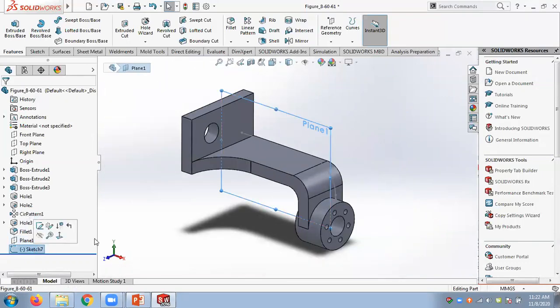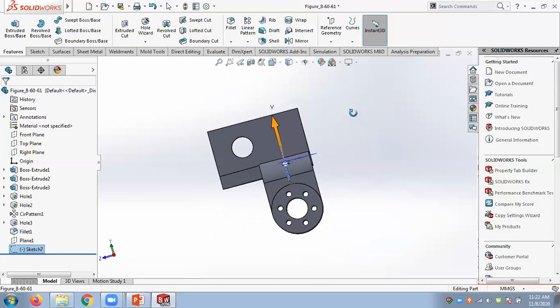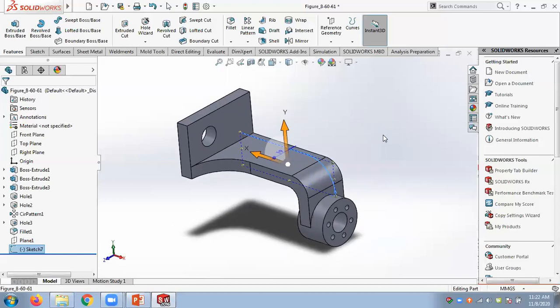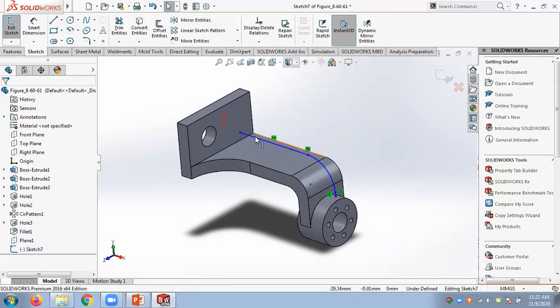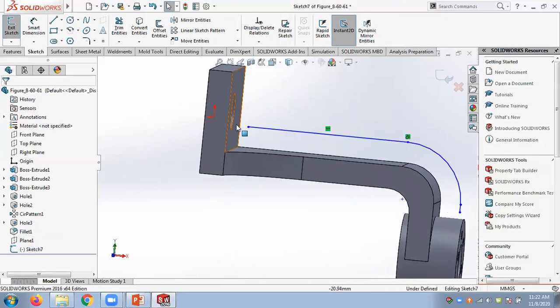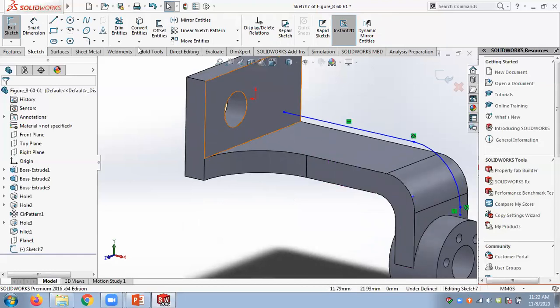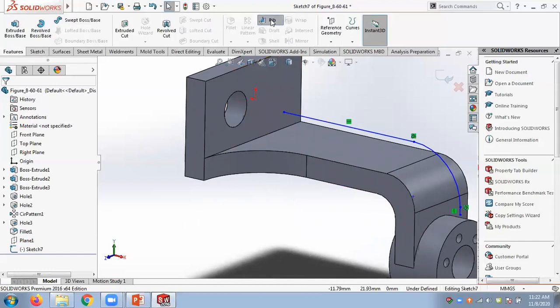On top of the plane, you have to draw the sketch. On the sketch here, we have to apply the rib. Just go to the sketch mode. Now you can see this is not connected up to here. If you want, you can connect. Anyway, this is going to extend. So we will apply the rib.